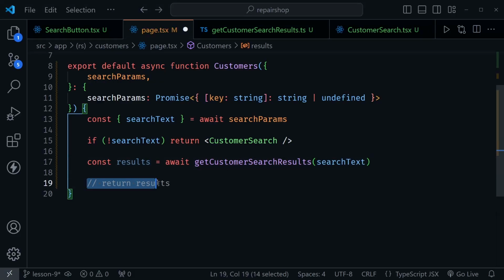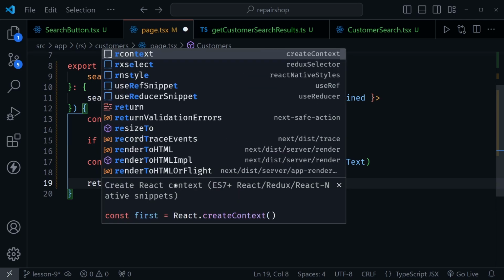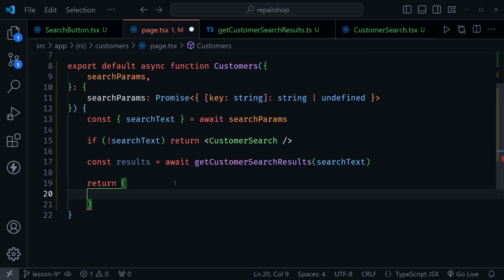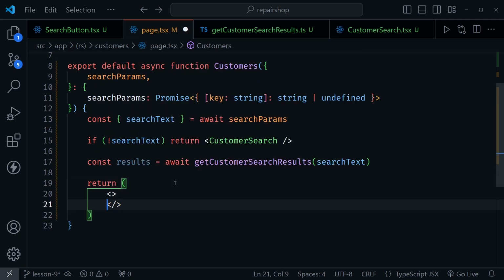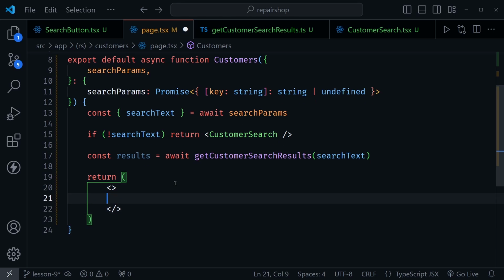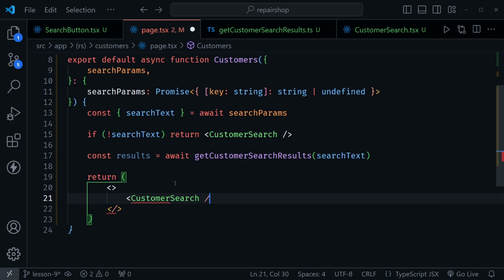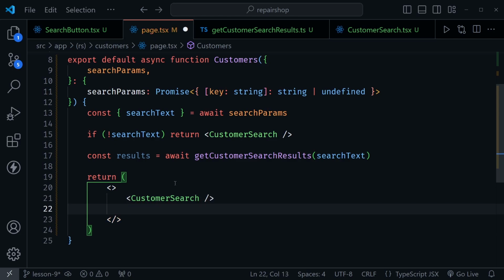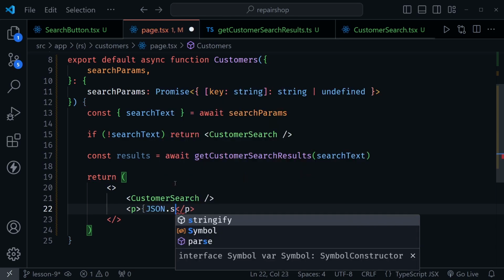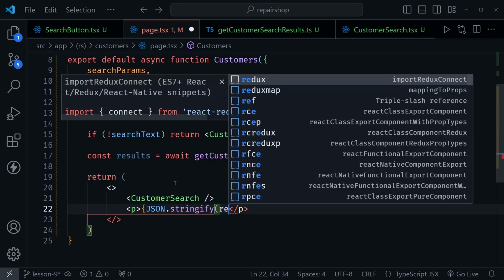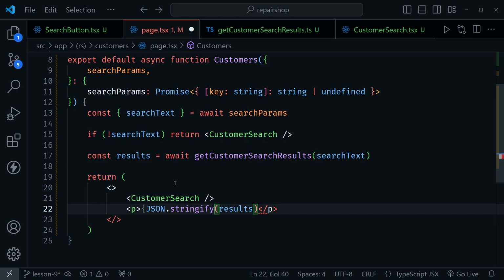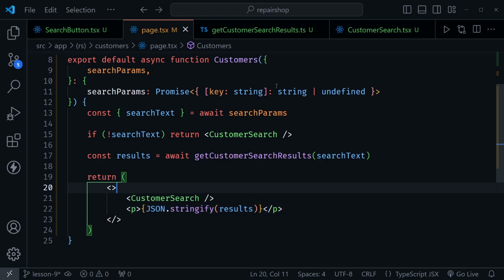Now, after that, we're ready to return. So when we get search results, we not only want to return those results, we also want to return the customer search so we could search once again. So let's put the customer search component in here. And after that, for now, we're just going to use JSON.stringify here to look at those results on the page. So we will pass those into JSON.stringify inside of a paragraph, and we'll leave it at that. But that is good enough now to test this out in our project.